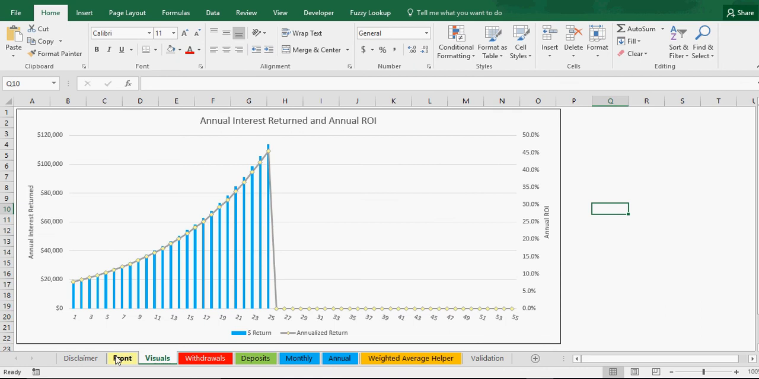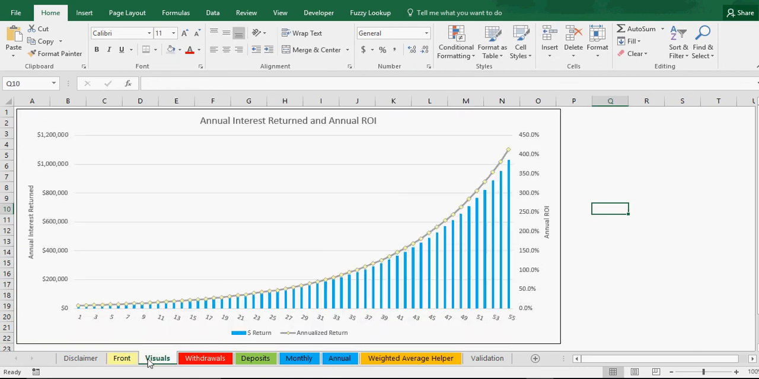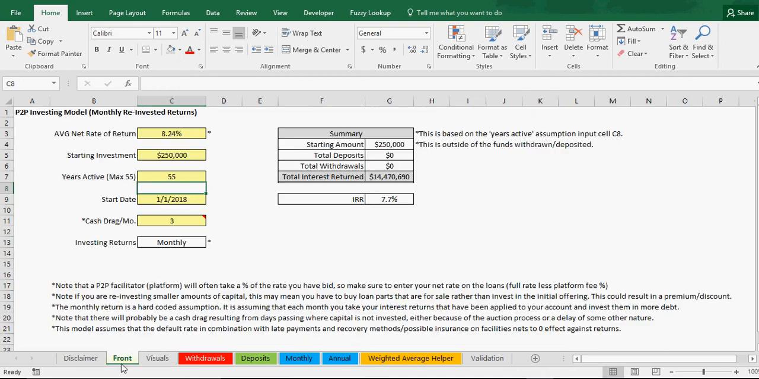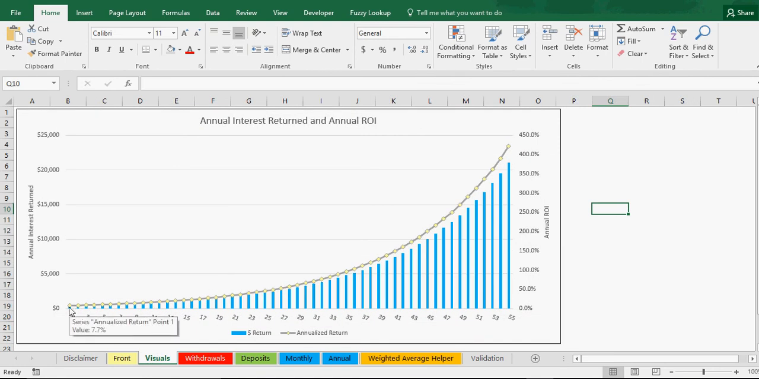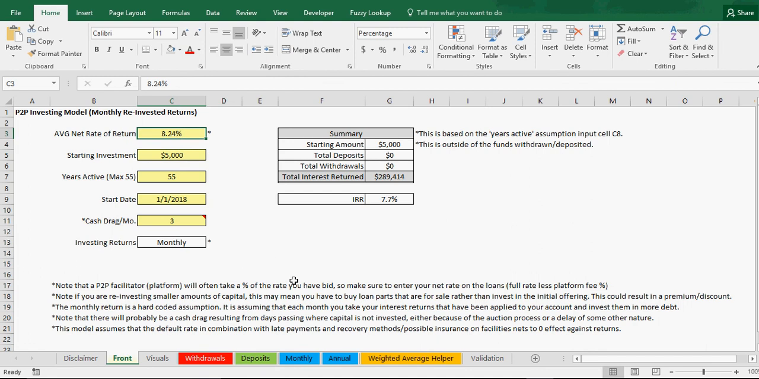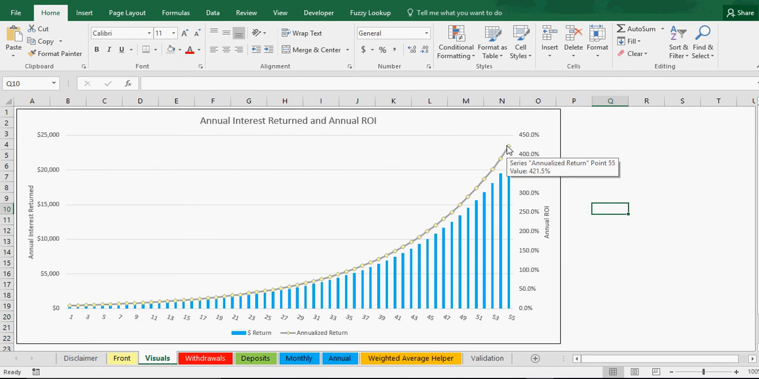I put together a visual here. Let's just do it. Looks nice and clean at 55 years. So here you could see, without any other deposits or withdrawals, let's say a $5,000 amount, because that's more along the lines of what the average person would have. You put $5,000 in. You reinvest all those returns every month, so your monthly compounding, your annual rate of return. And you can see after 55 years, you are getting a 421% return on your initial capital. And all you're requiring is an 8.24% net return with a 3-day cash drag. So as long as you just keep getting that 8% every year, it turns into the 420%.